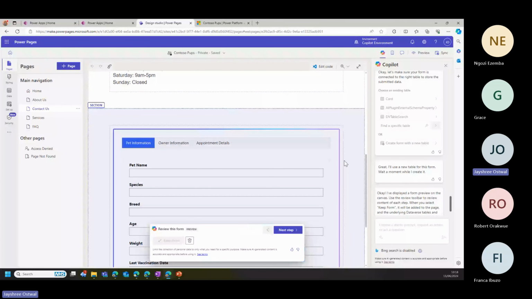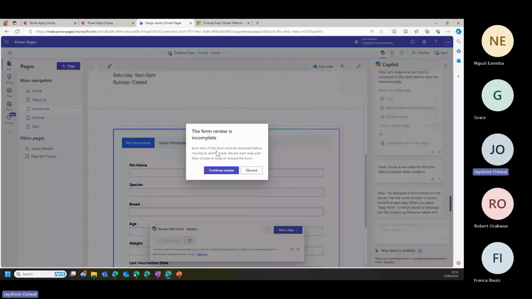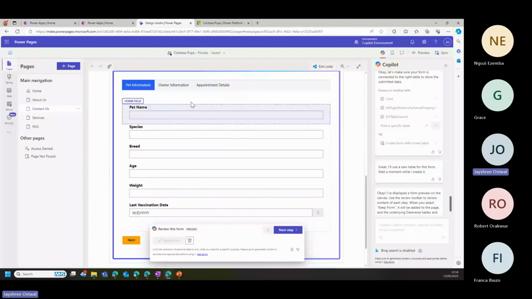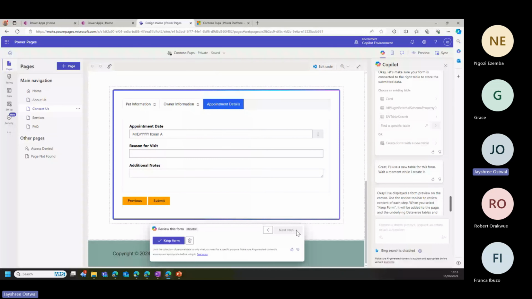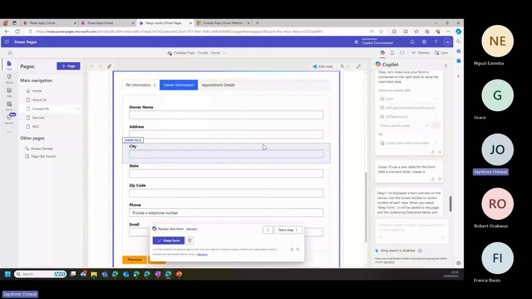Fantastic. So it's given me this dynamic form. Here I can review, and if I want to discard, that's also possible. So this is the form where I can have all the information. It is asking me what the owner information is, what the appointment details are, everything has already been added. And now if I add any value on this, it would get added to my table.